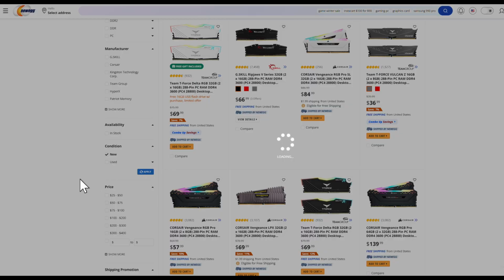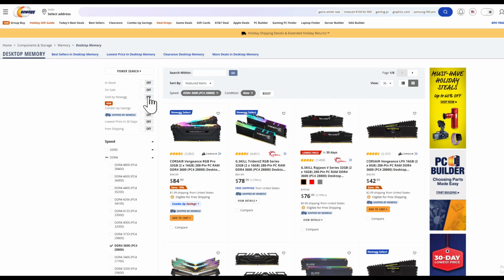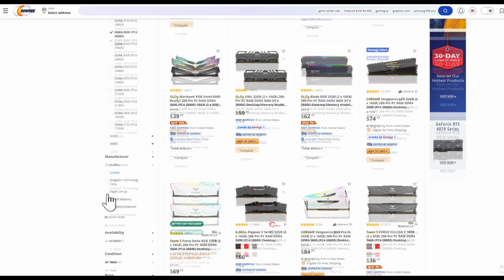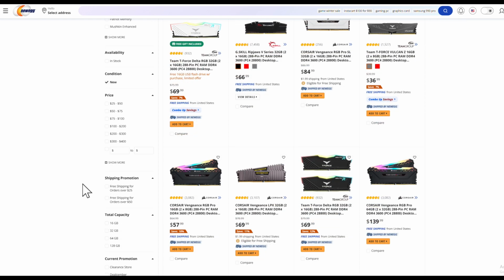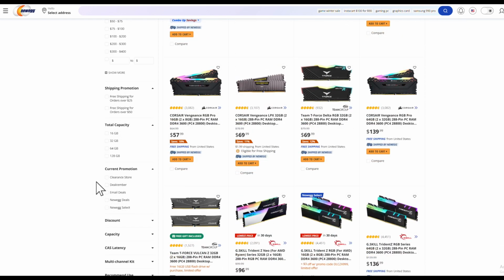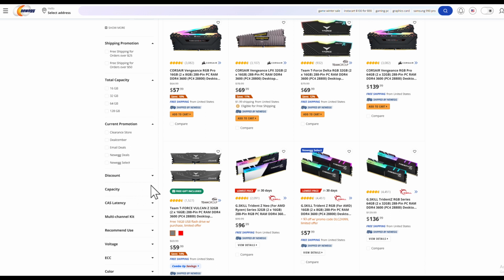Obviously going to go with new. I'm going to go sold by Newegg because I want reputable sellers. Now, once you've sorted by that, what do you need for your build? Now again, keep in mind your budget. What are you going to need? How much do you need? Because you've got 8 gigs, 16 gigs, 32 gigs.